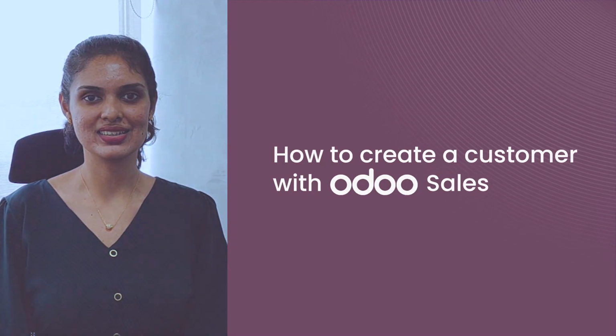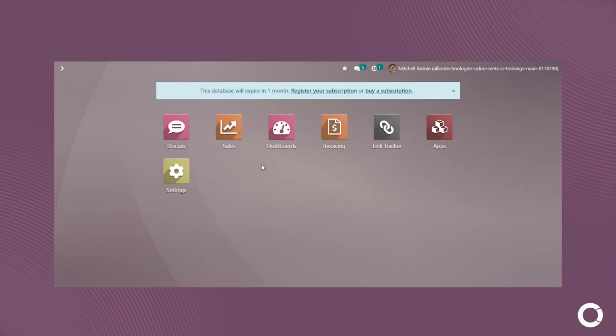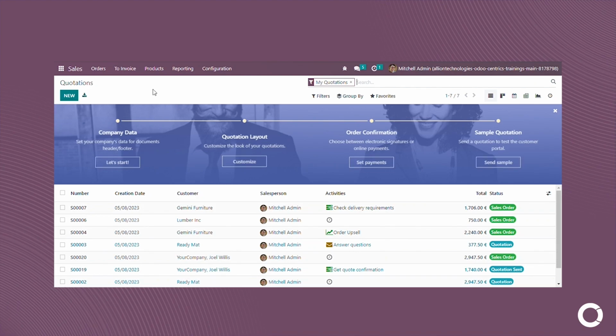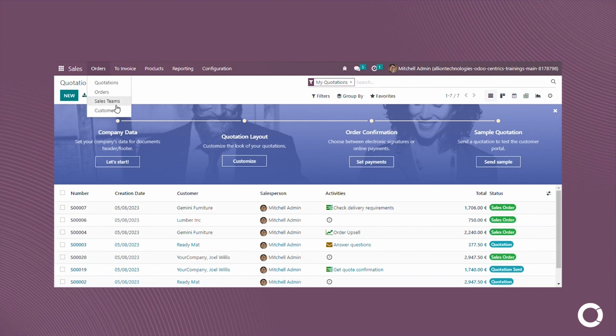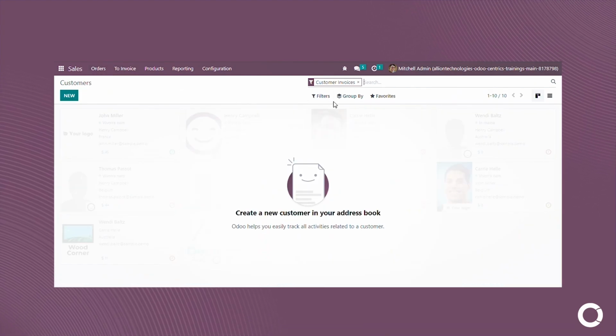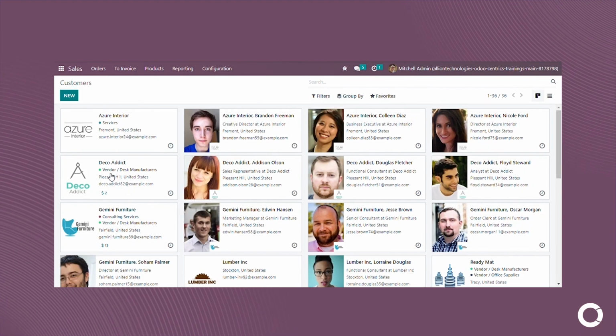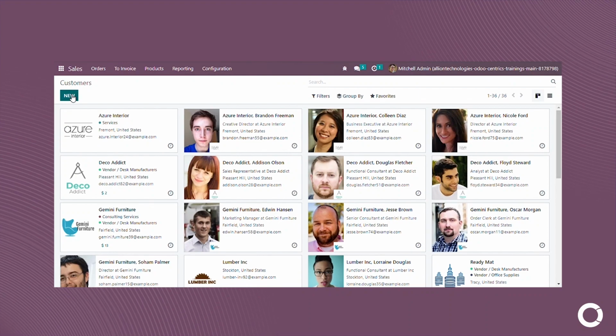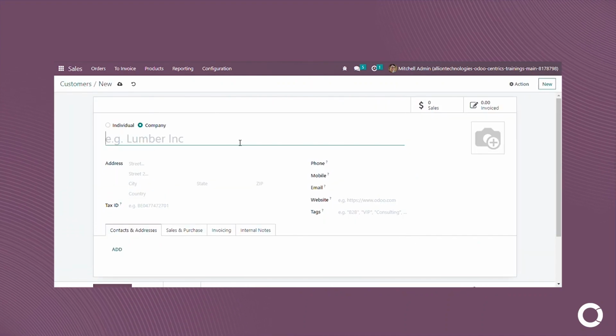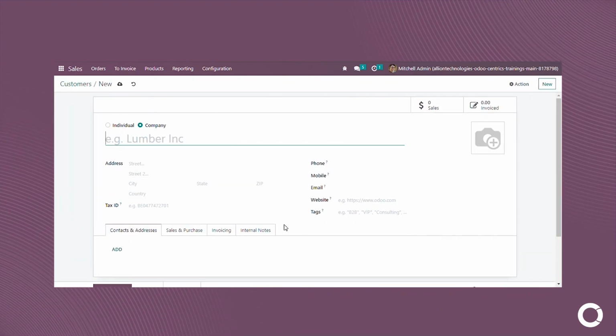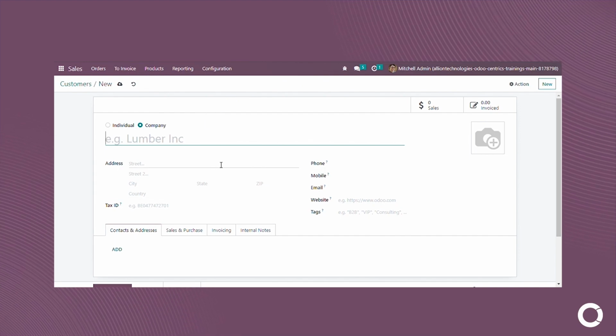So let's get started. First, navigate to the Sales module and select Orders, and then Customers. Here, you'll see the list of customers that you have created so far. To create a new customer, simply click New. Next, you'll be taken to the screen where you need to enter the customer's details.